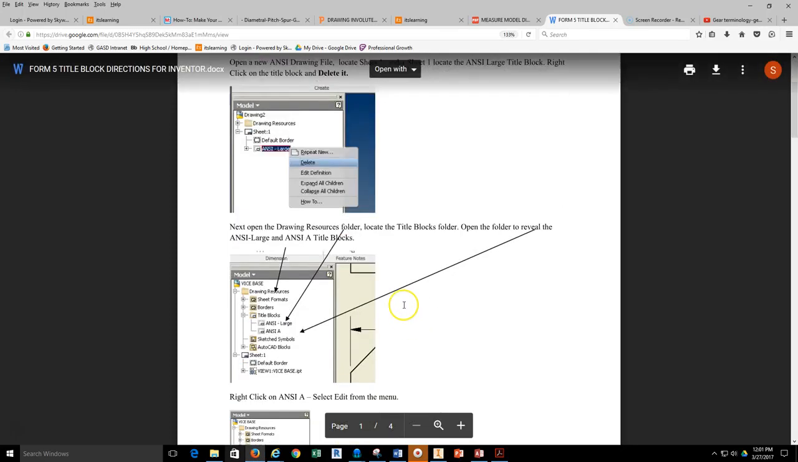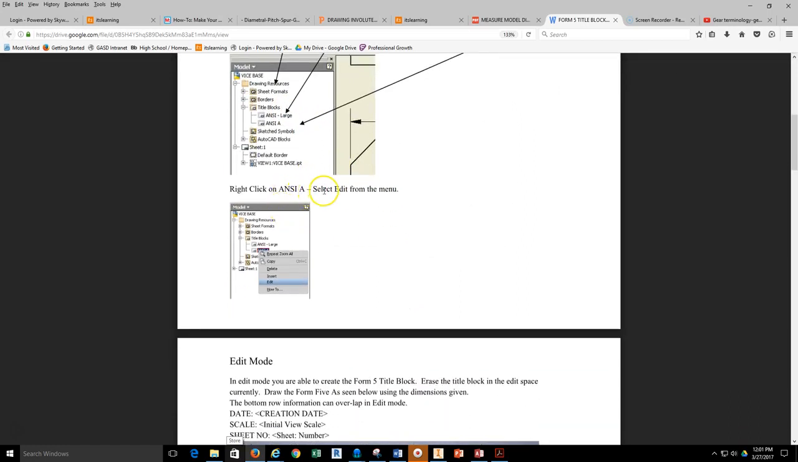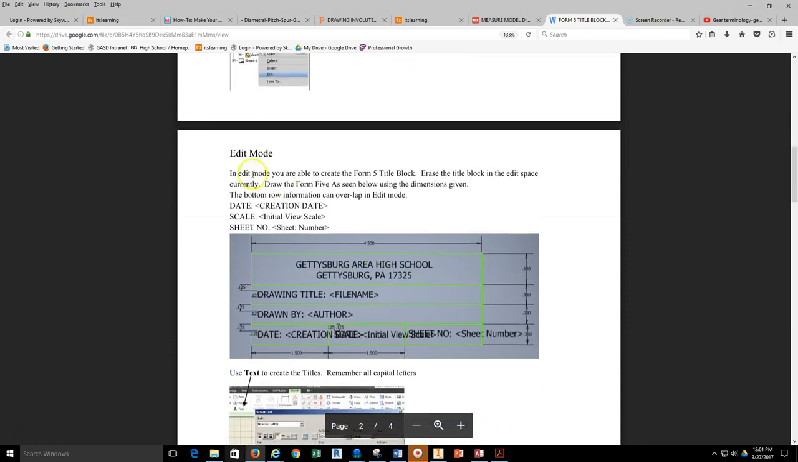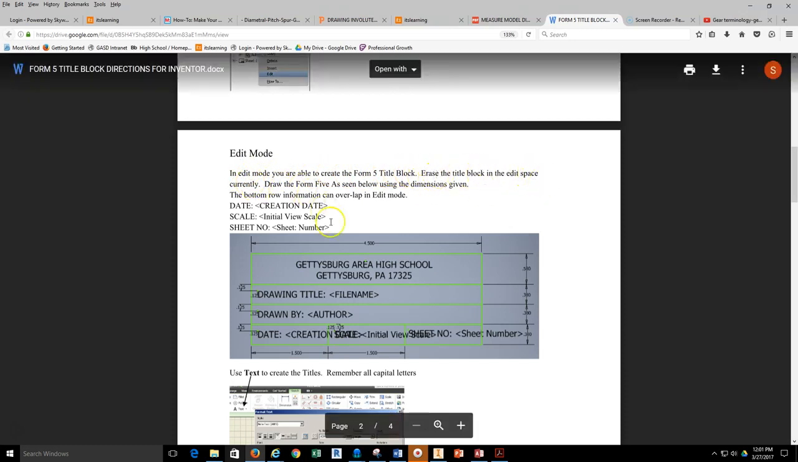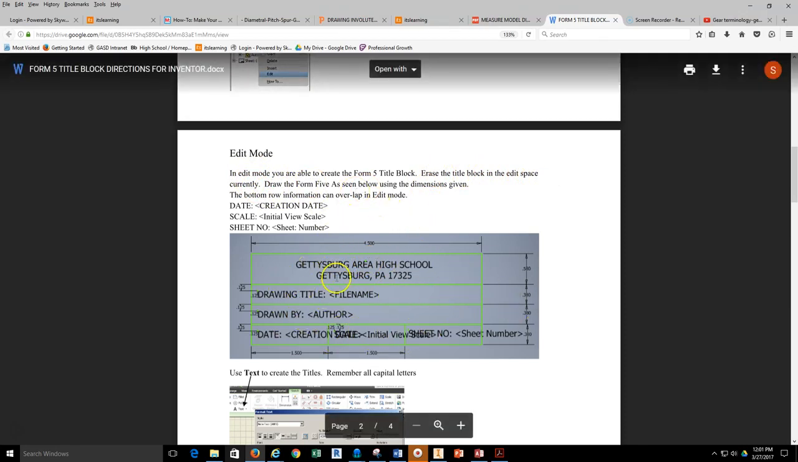I'm going to head back into the drawing file. We've gone in, we've opened it. Here it says to open ANSI A. ANSI A or ANSI Large, either one is fine to edit. Now we come down here to the edit mode. It says in edit mode, you're able to create the Form 5 title block. So you want to erase the title block in the edit space currently, and then we're going to draw this title block as seen using these dimensions below.